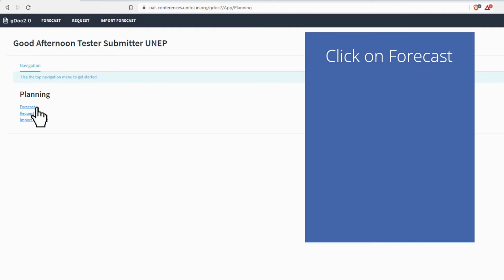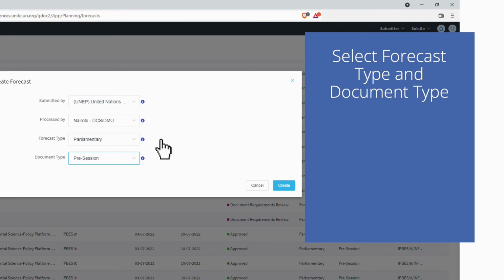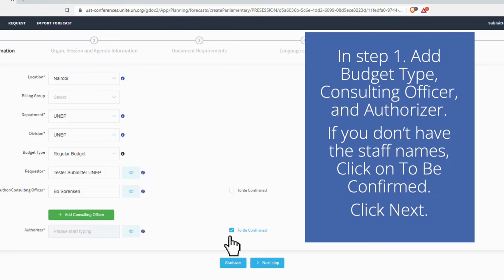Click on Forecast. Click on Create Forecast. Select Forecast Type and Document Type. In step 1, add budget type, consulting officer, and authorizer. If you don't have the staff names, click on To be confirmed.